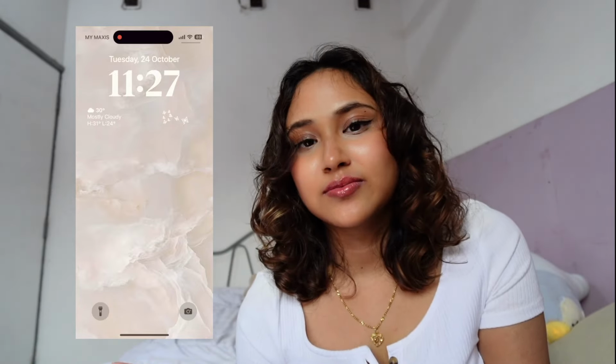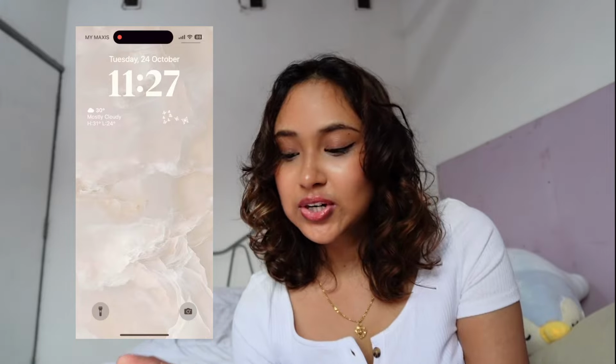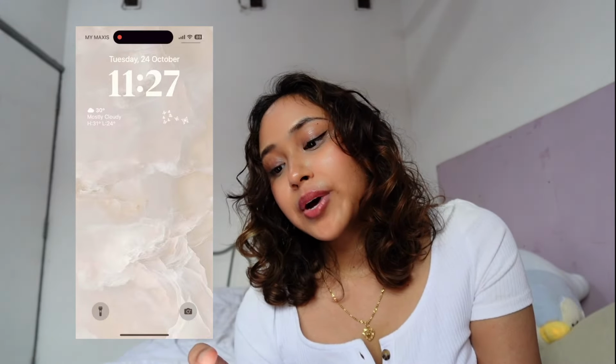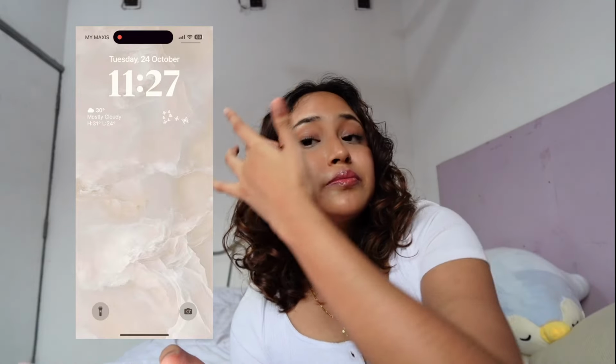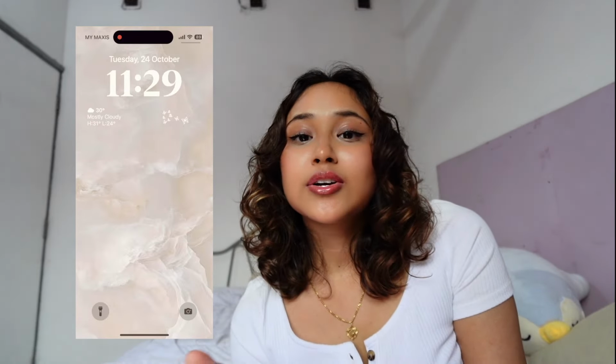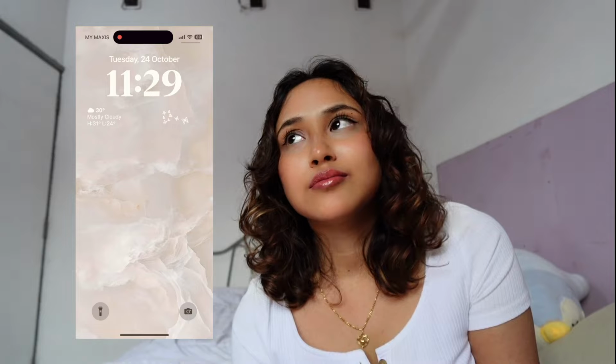So back to it, I also have a widget of just some butterflies that I just found cute, so I decided to put it on my lock screen. But yeah, that's about it. That's my lock screen. Like I said, I'm not interesting at all. All my widgets are done on Color Widget and Widgetsmith.